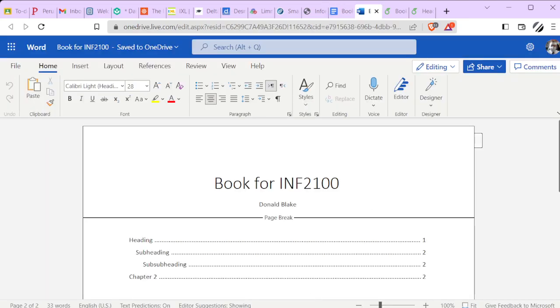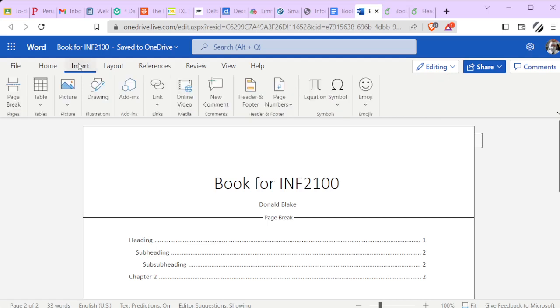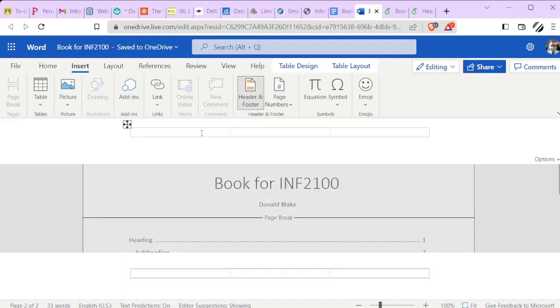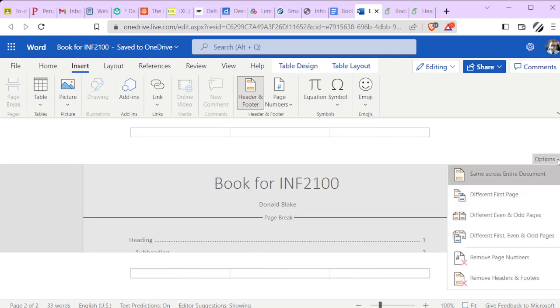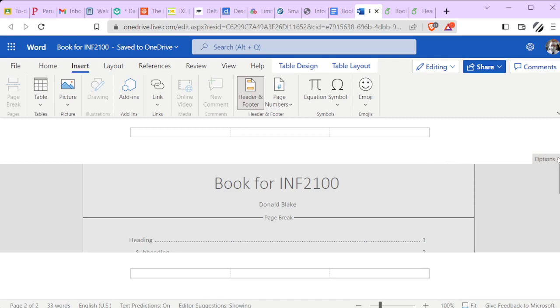Word is similar. In this case, we go to Insert, and we have the header and footer options. And this has three separate zones for headers and footers. So whether it's the top right, top left, middle, and we can have same across the entire document, a different first page, different even and odd, different first even and odd, and whether we want to remove the page numbers that this is put in by default. But we have these footers here.